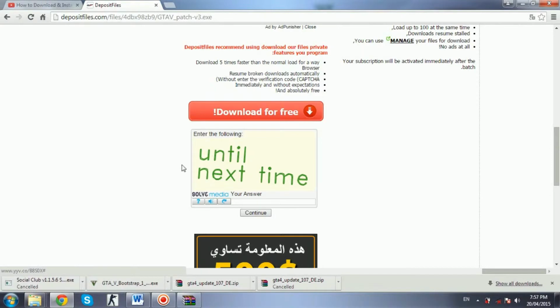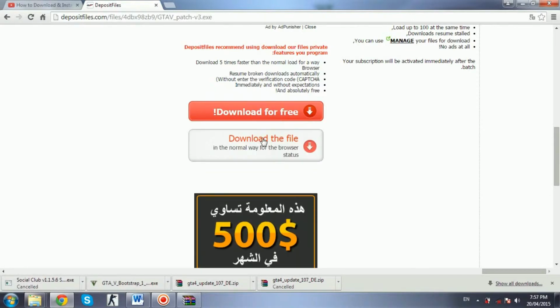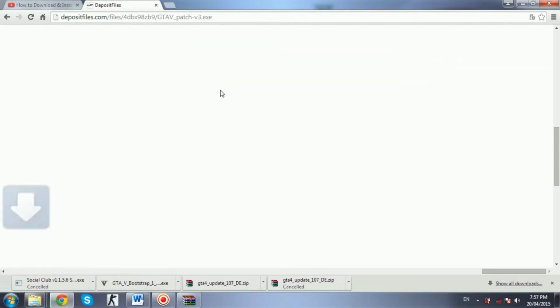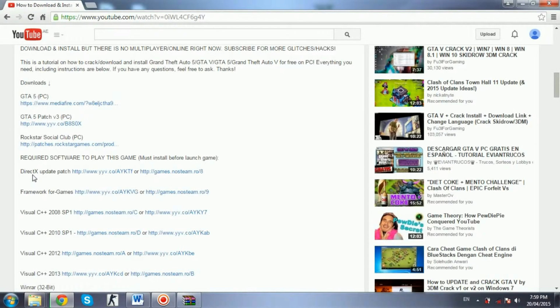After the seconds have gone, make sure you fill this box by writing what's there. It's different for everybody. Just click on download this file. Now as you can see, it has started downloading, so I'm just skipping this part. It says 2 hours, so I will come back after 2 hours. Meanwhile the game is downloading.